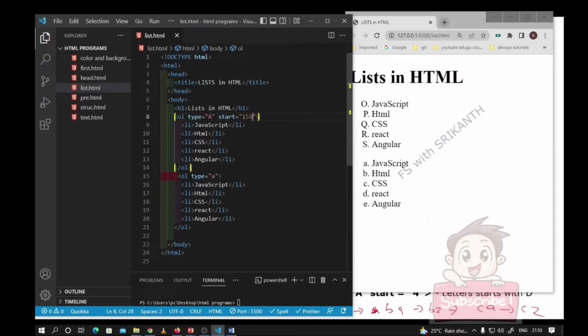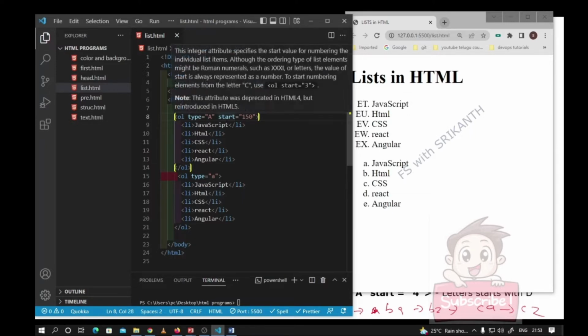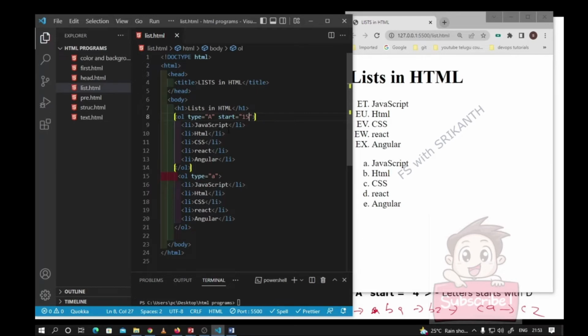Suppose you start from 150, what happens? Just observe. Here 26 is Z. After Z, it goes A, A, B, A, C. Suppose you place 56, what happens? Just observe, BD. 56 is BD, right or not? Suppose I take 51: AY, AZ, BA. In this way we can represent.